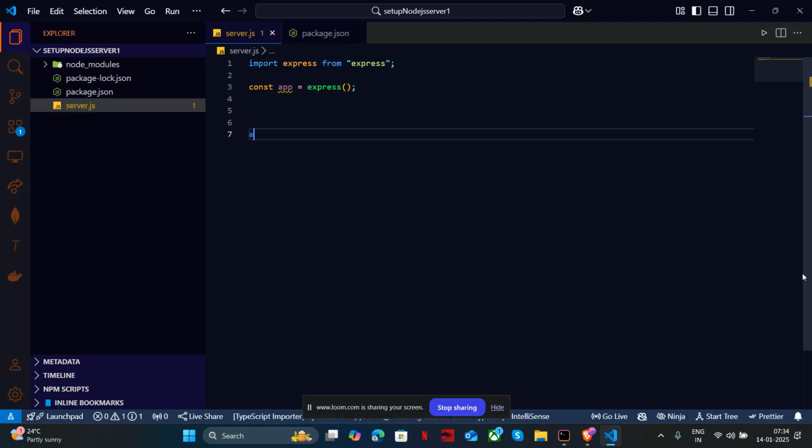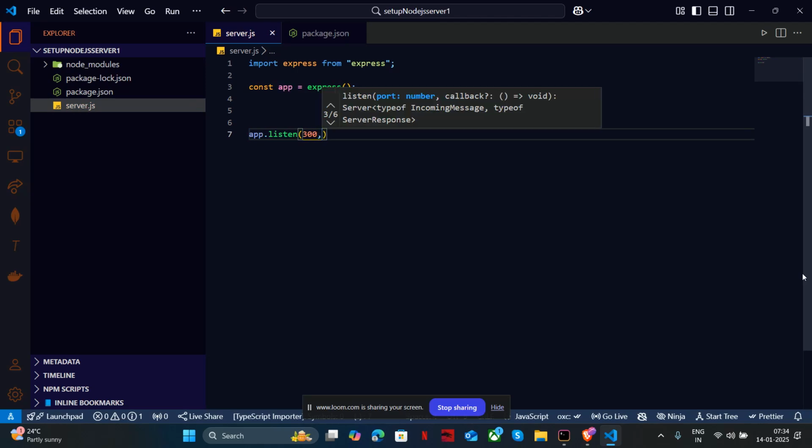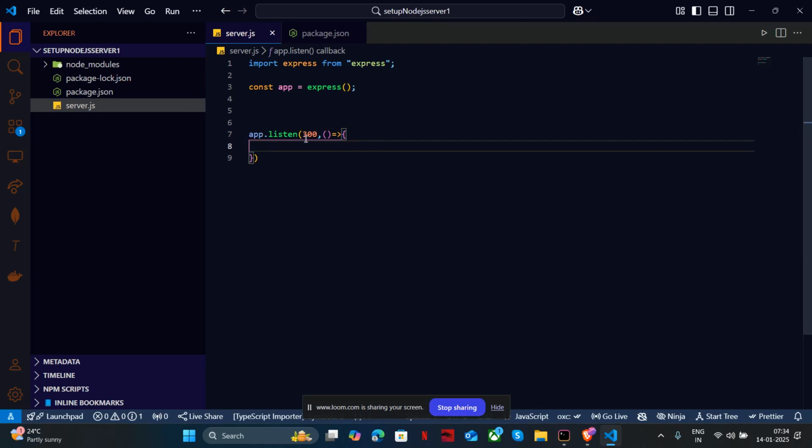After that, I'm going to listen to some port. Listen to port 3000, and after that it will call the callback function. The callback function logs: the server is running on port 3000.